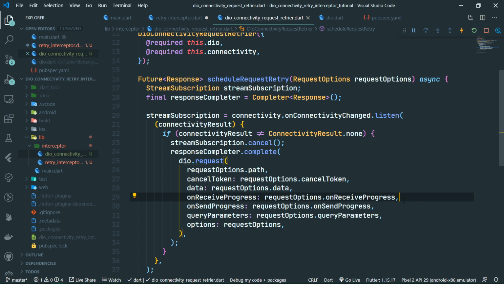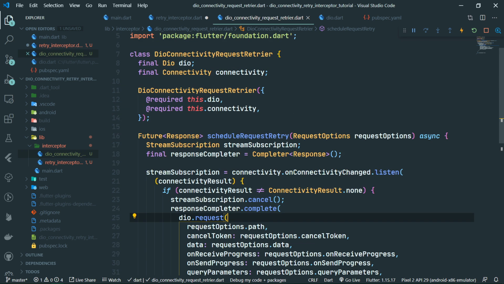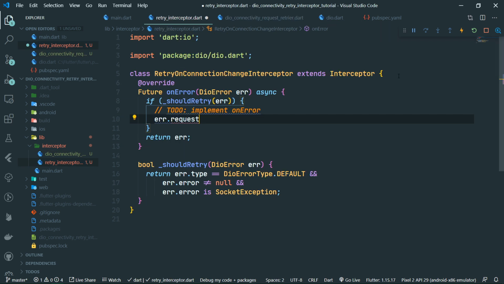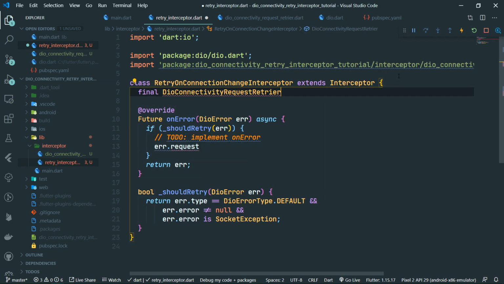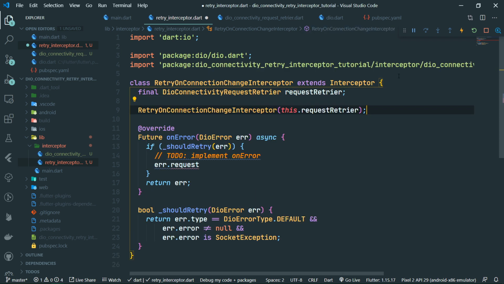Awesome, so let's put this all together, and just remember that if this is quite a lot for you to comprehend on the first try, you can always take a look at all of this code and also at the fully written tutorial from the link in the video description. Now let's go back to the RetryInterceptor, and we are going to add the final DioConnectivityRequestRetryer dependency. We're going to populate it through a constructor, and now we can use this requestRetryer whenever we should retry.